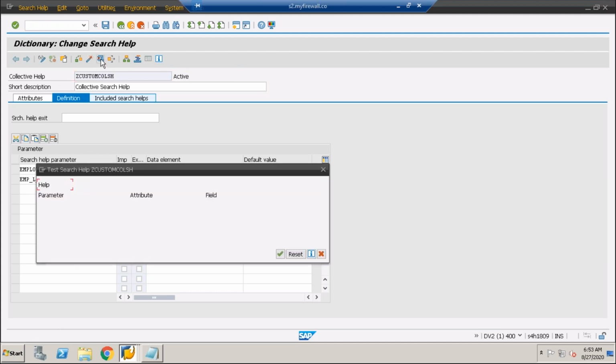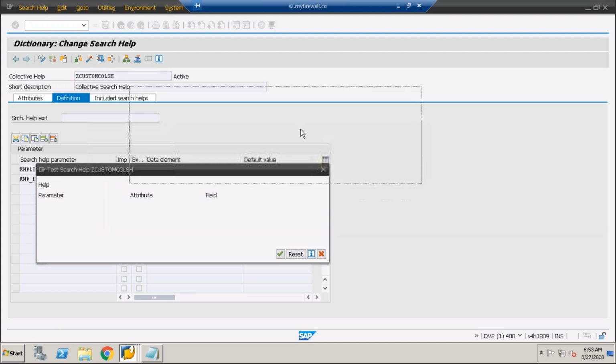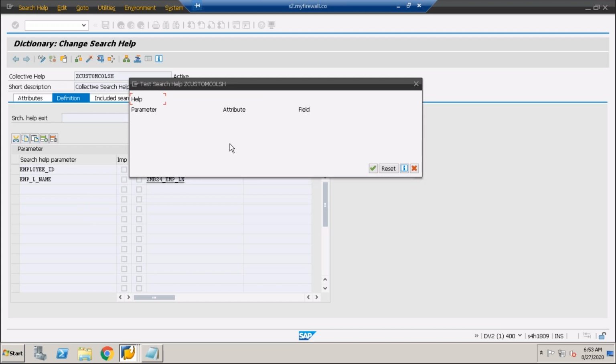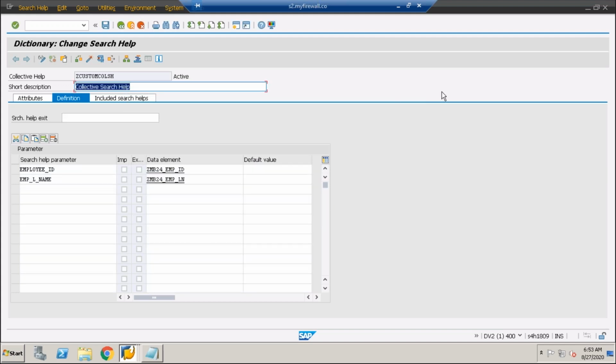If you want to test it here, you can test, press F8, but here you can see that nothing is coming. Why nothing is coming? Any guess why nothing is coming? Any one of you, can you guess what the problem is? Why nothing is coming over here? What can be the reason? Here, no parameter. The reason behind it is that I have not selected any import or export parameter.